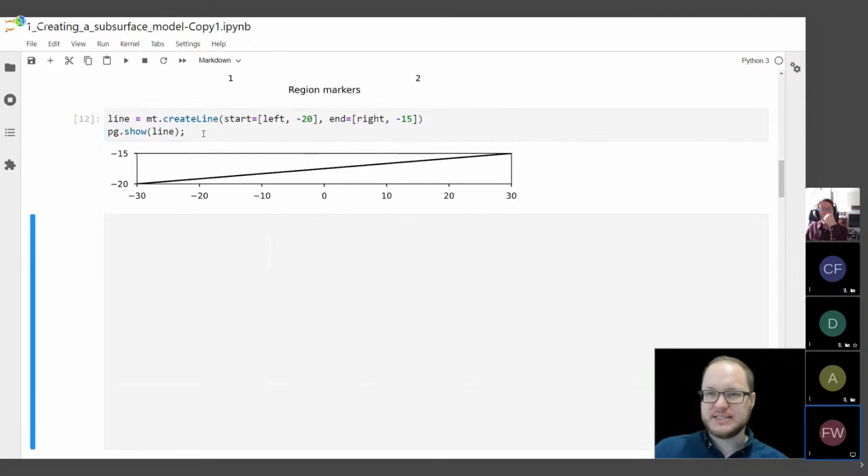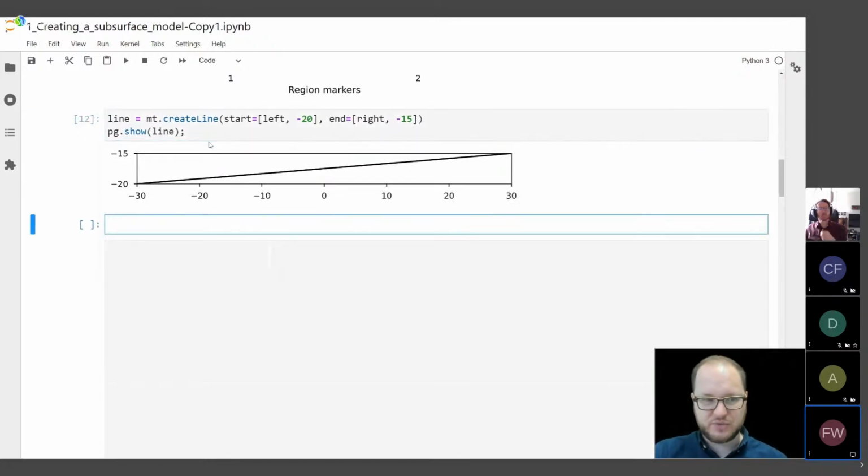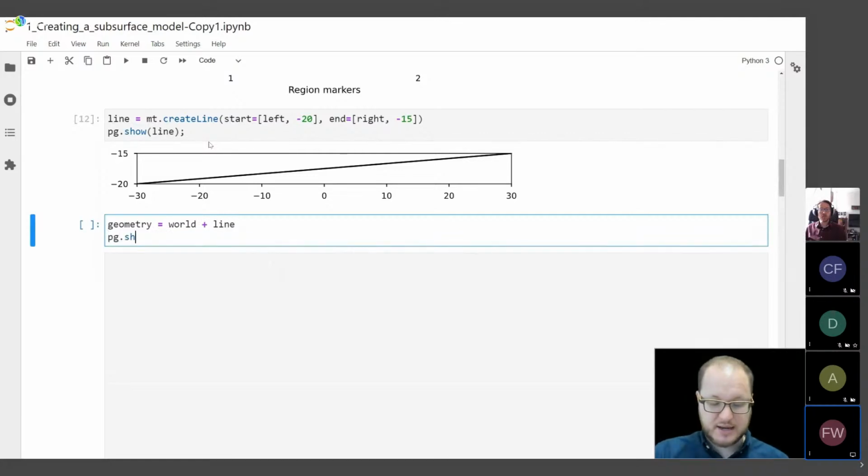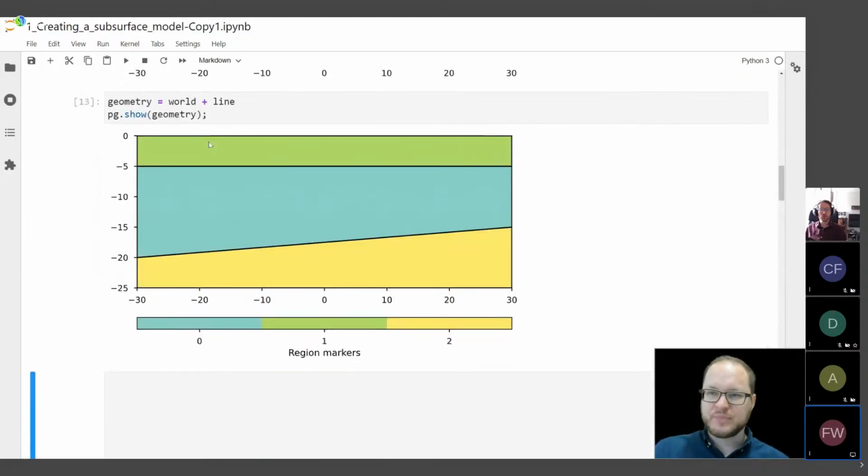And the nice thing is now that I can add geometrical entries. So I can say that my overall geometry, which I want to use later, should consist both of the world and the line that I just created. And again, I'm using pgshow to visualize this geometry. And note that it automatically makes a third region because we added this line, and this now intersects this lower layer.